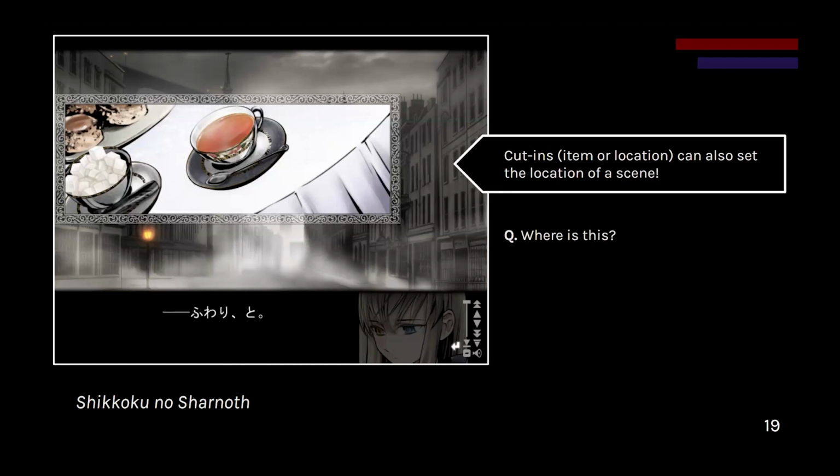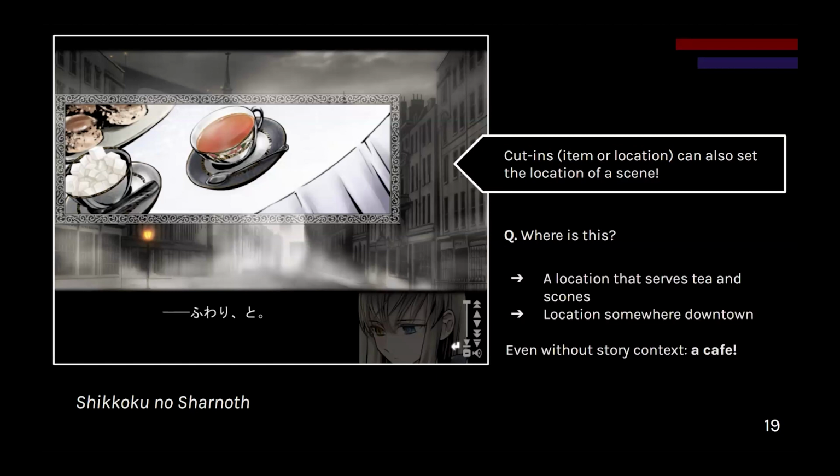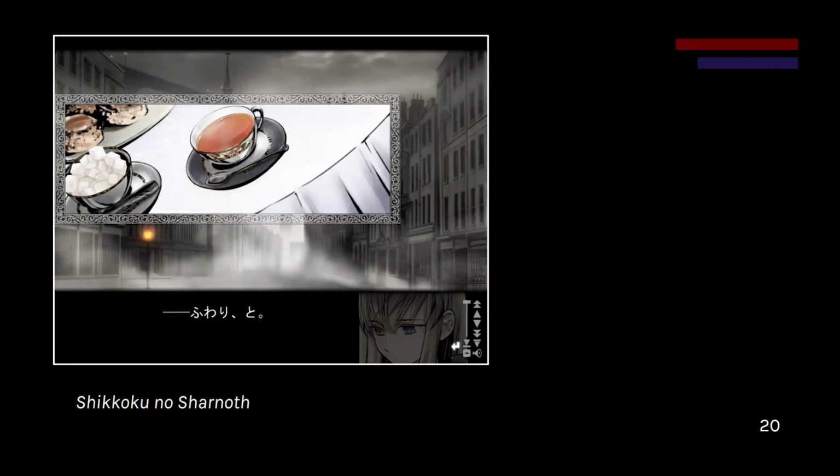So you can see here that the cut-in is an example and whatnot, but let's see how you can use this cut-in paired together with the backdrop background to figure out where this scene is located. So you see that the cut-in is some sort of thing with tea, scones, whatnot. So it's a location that serves tea or scones, and in the background you can see some sort of downtown. It's a bit foggy and whatnot, but those are details left to the story. So even without story context, you can kind of get the idea that this place is set in a cafe of sorts.